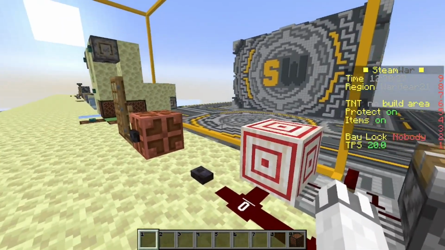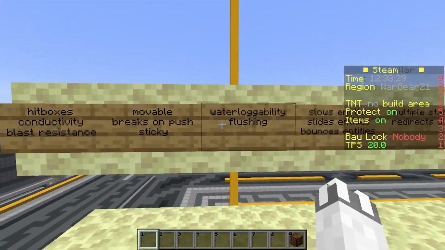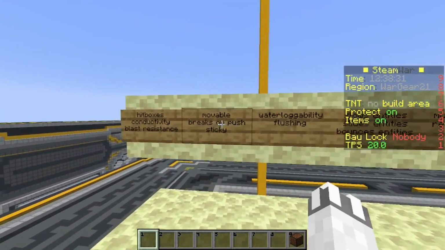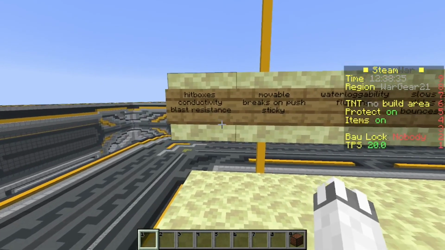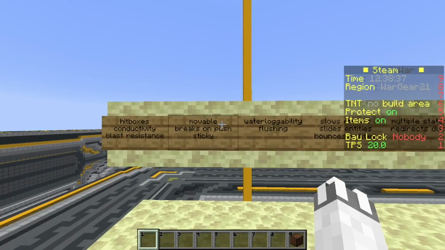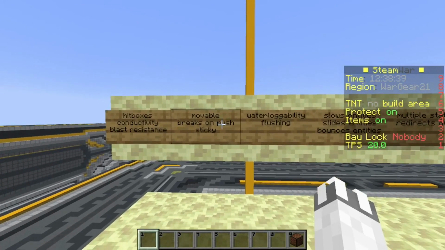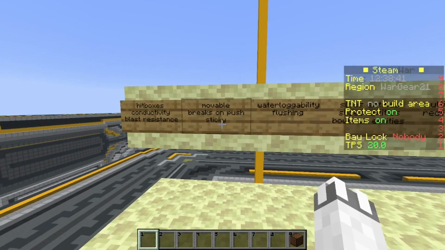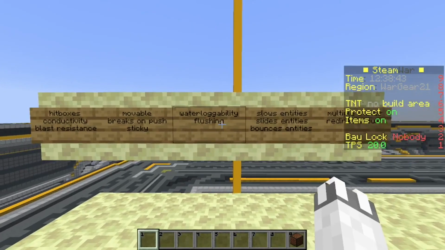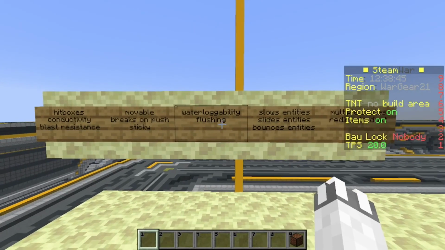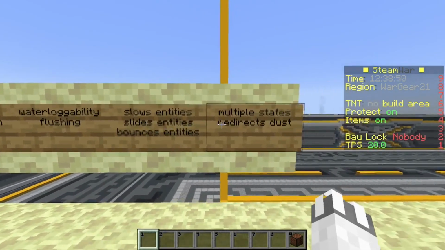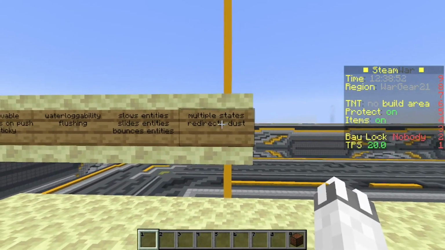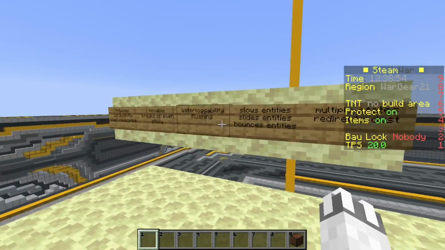Yeah, so that's it really. If we have a little callback to what we talked about, we have hitboxes, conductivity, blast resistance, whether a block is movable or breaks when it's attempted to be moved, and whether a block is sticky, whether it's waterloggable or flushes when in contact with water, whether it slows, slides, or bounces entities, has multiple states, and redirects dust.